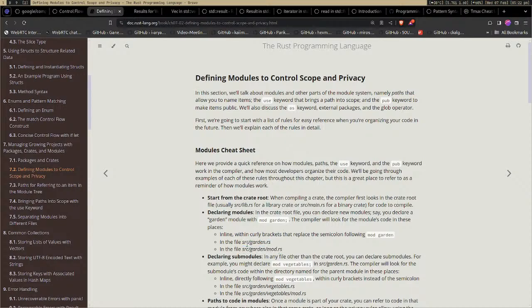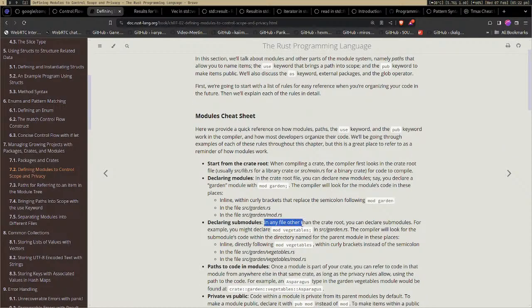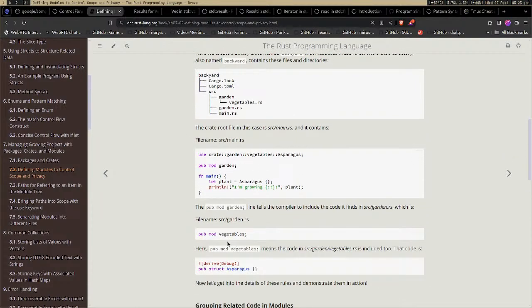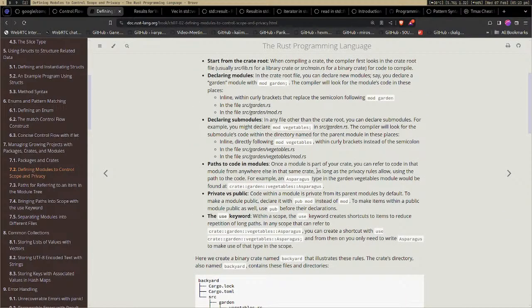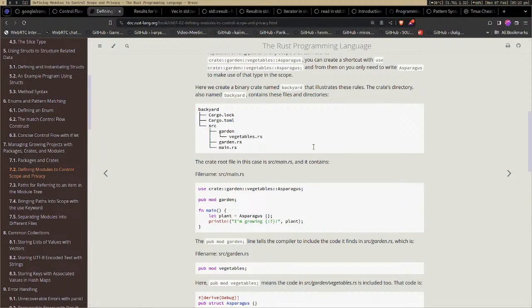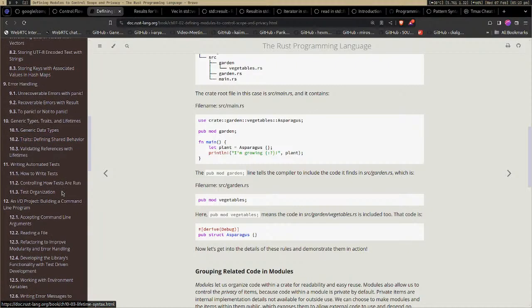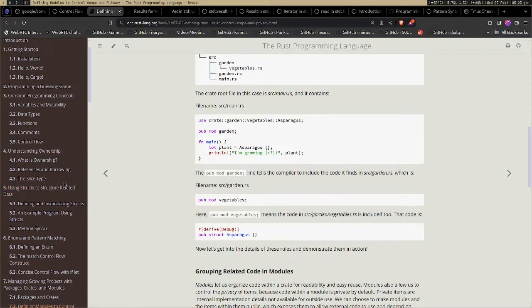Okay. Let's see. So we are declaring pub mod vegetables, which will be seen in the vegetables file of the garden. Like, is that how we create a class now?